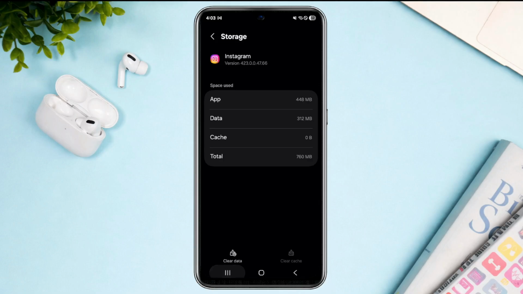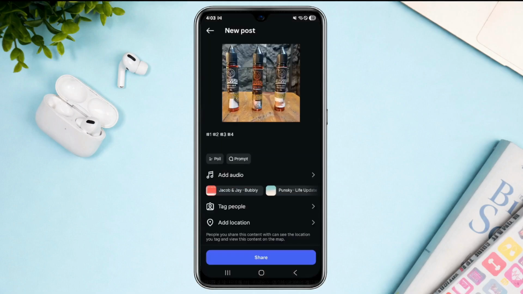And that's it. That is how you fix Instagram hashtag limit when you post more than 3 hashtags.